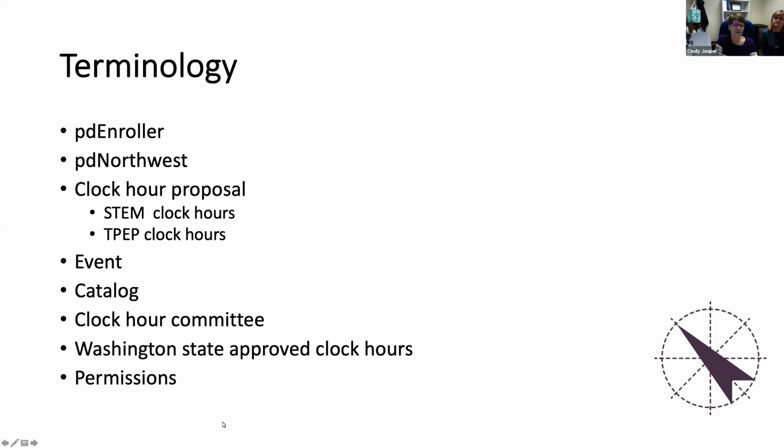So terminology. PD Enroller is the software that we use to manage clock hours and classes. We've been using PD Enroller for about 1.5 years now. We're continuing to use that. Nothing's changing there. pdNorthwest is just sort of our layer on top of that for our districts to be able to do proposals and manage their clock hours.